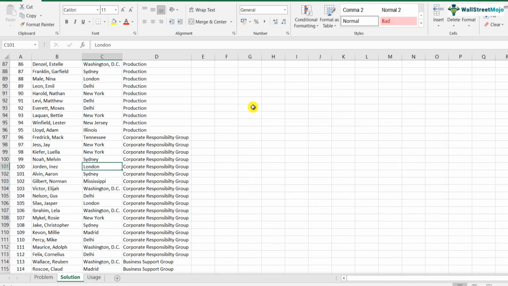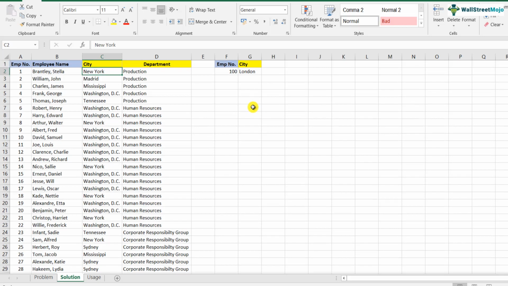Enter. Yes, it is London. That is absolutely correct. Okay, now what is the benefit of it? So now you have put a formula. The benefit of it is, if I just change this to say 300, automatically the city will change to the city of the employee code 300. As simple as that. So this basically helps you understand the exact value of the city that you want.